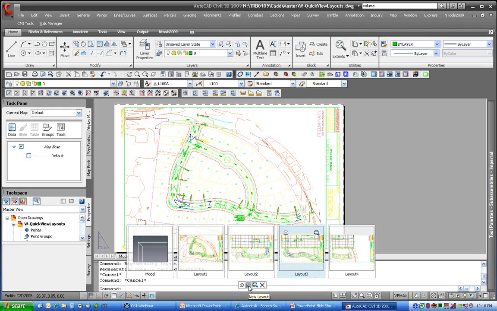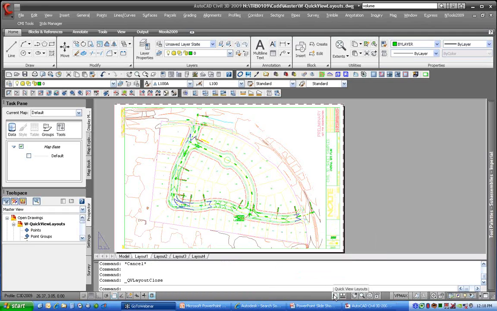Then the other buttons on here, I can make a new layout, or I can publish and use that to get to and publish all my layouts. And then I can also close. Let me unpin, let me close, and I'll switch back to the Quick View Drawing command.